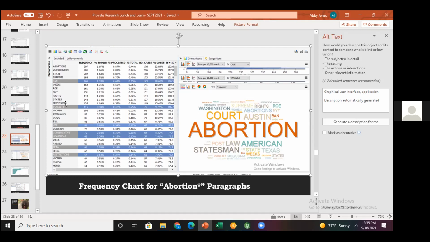And could you explain sort of how WordStat can help you identify these terms and particular features that it helps you with?